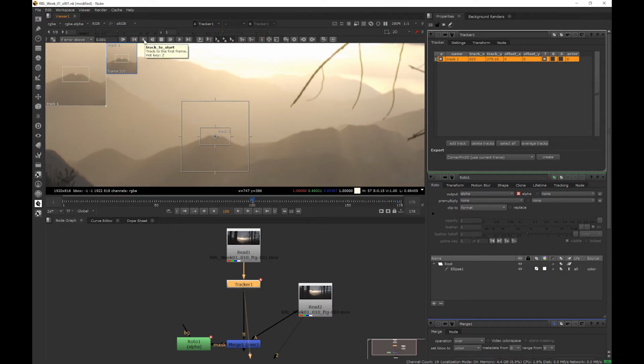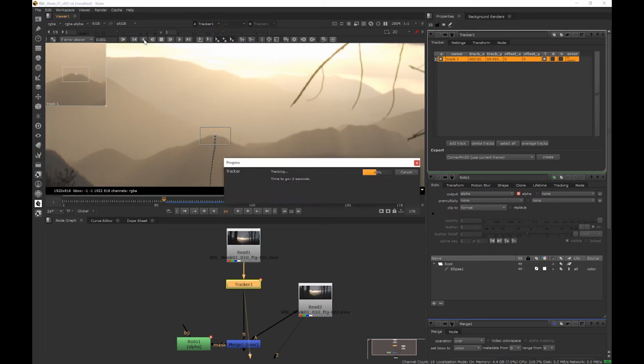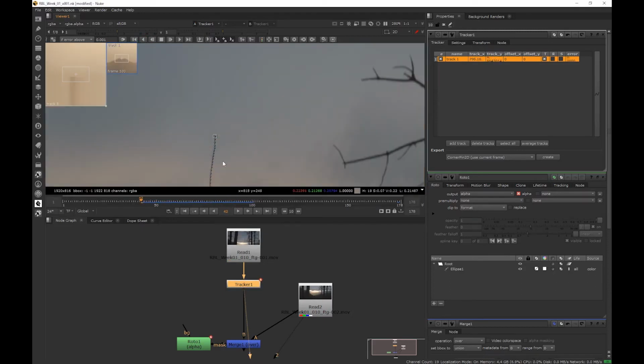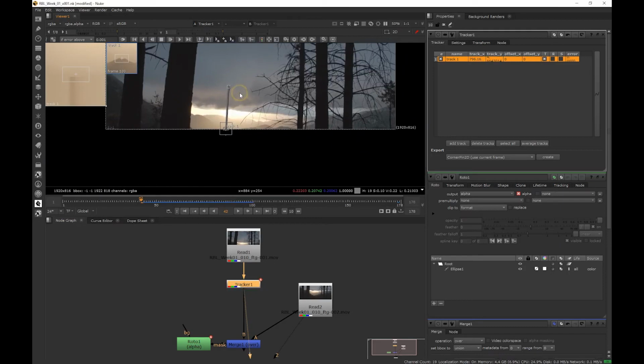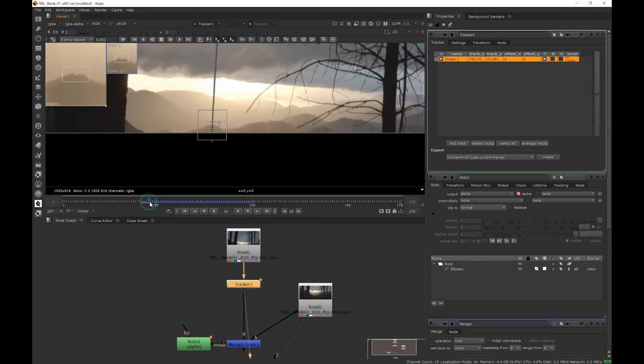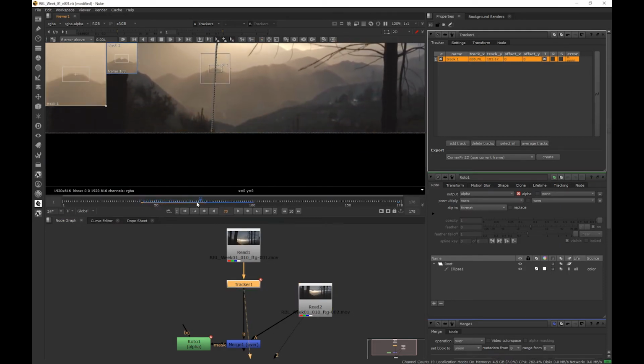So to actually start tracking the shot, we have our tracker controls over here. Let's go ahead and track backwards to the start. All right, you can see our tracker fly off. Now our tracker has stopped because if we zoom out a little bit, it's lost the point that it was trying to keep a hold of.